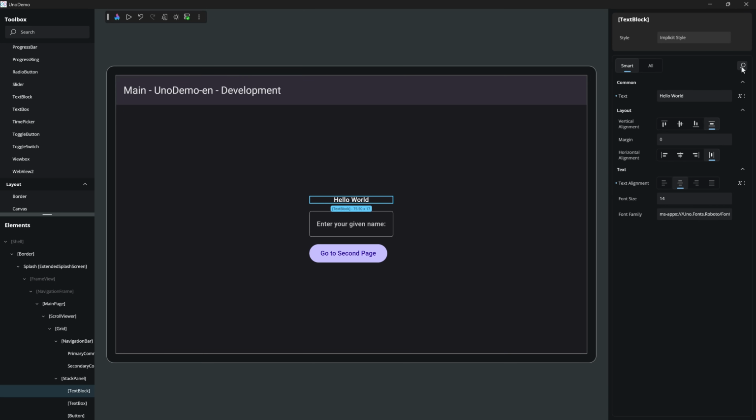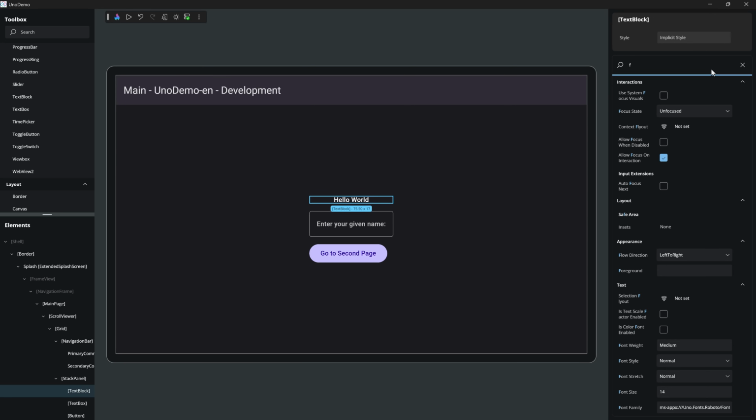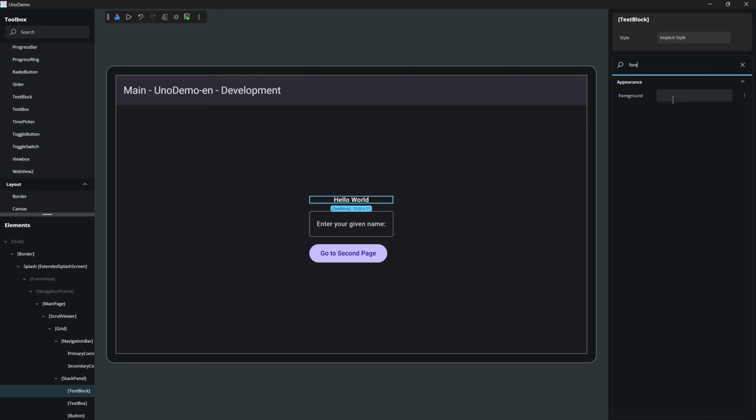Or we want to search for something. Maybe we'd search for foreground. And I somehow tabbed off it. Foreground, we can change this and search for orange. We want dark orange. And all of a sudden now our wording is dark orange.